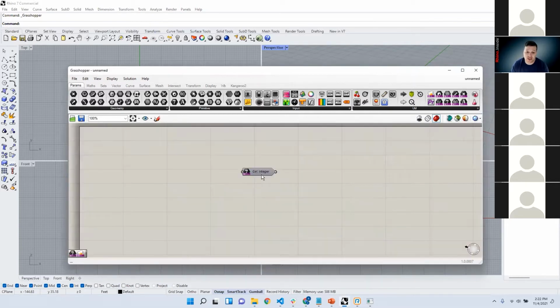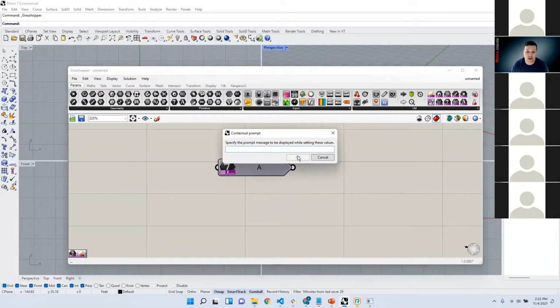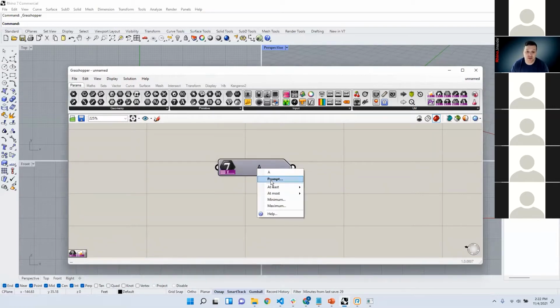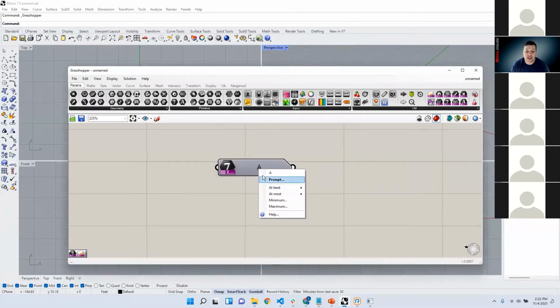So let's just use the Get Integer component, and we can name this A. By right-clicking, you can set the prompt. So when I right-click and say set the prompt, this is just going to specify the prompt message that's going to show up when we call this in the Grasshopper player. So you can say set the first number, and that's really all we need to do.